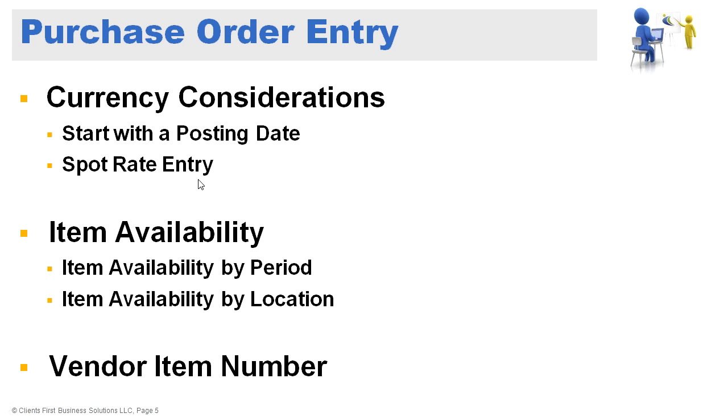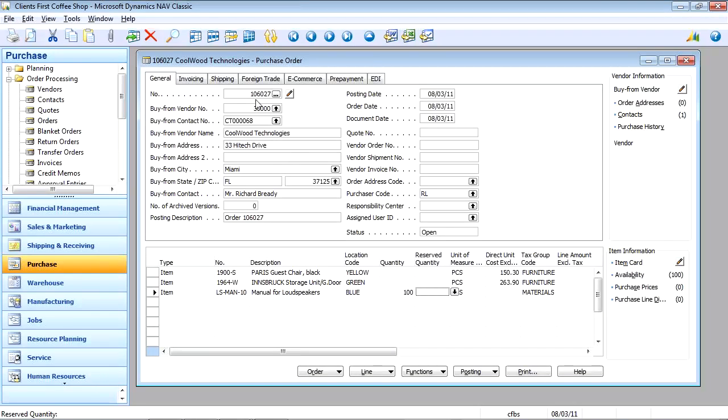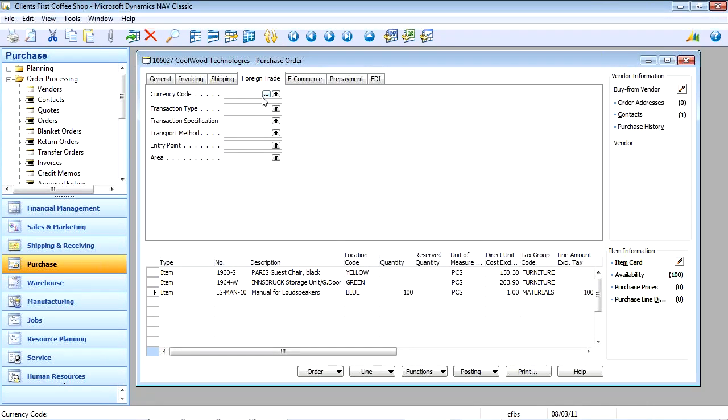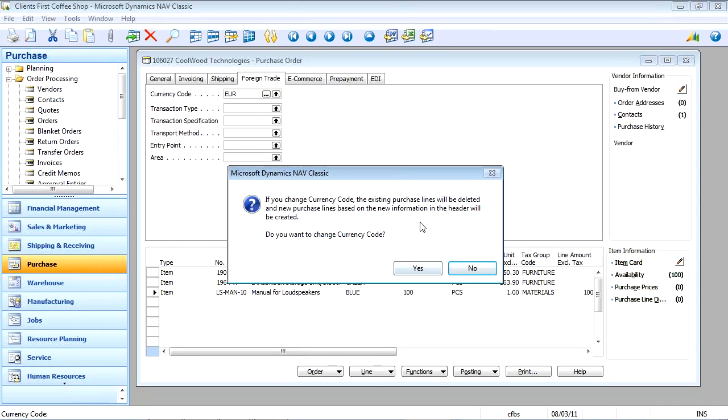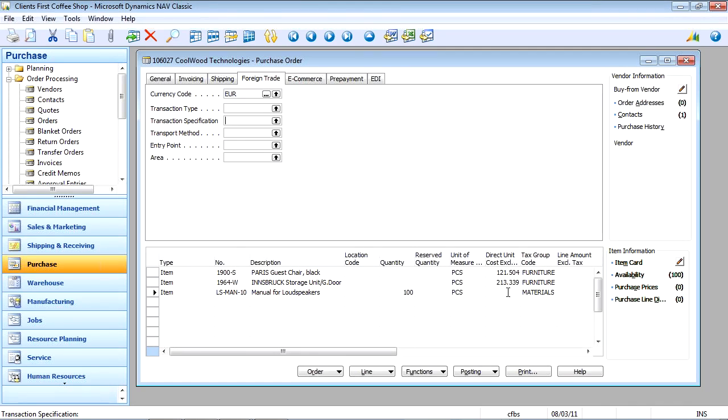As far as spot rate entry, we have the ability on a purchase order, and let's just establish that this was $1 as a cost in US dollars. But on the foreign trade tab, we're going to indicate that we're using a foreign currency. In this example, we're going to do this as euros. The euro will delete the purchase lines and new purchase lines will be created. So the direct unit cost on these lines were cleared. You'll notice I didn't have a default cost on these manuals, so the system left that blank, even though I had keyed in $1. Something to be very careful about.